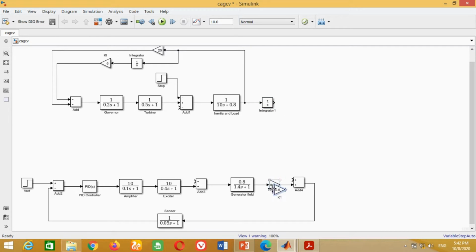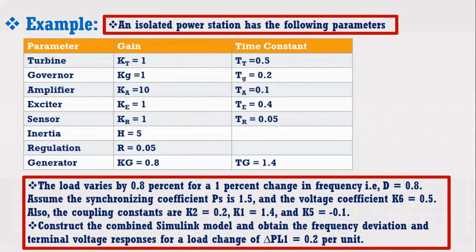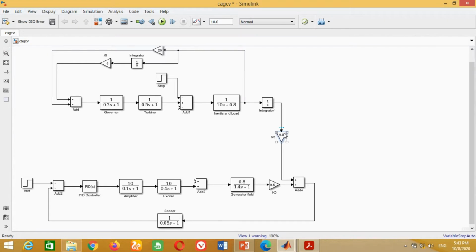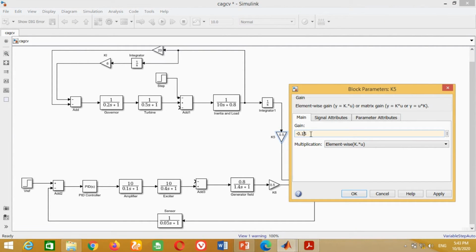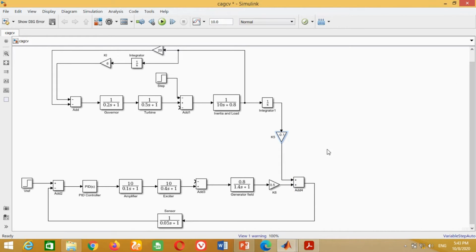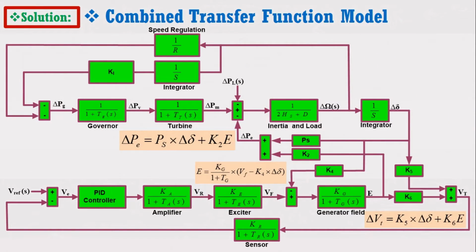Similarly, copy the gain block and paste it here. Connect it with the integrator block and write here K5. Now connect it with the add block. The value for K5 is minus 0.1 as given in the example data. Therefore, double click on this block and put here minus 0.1 and press OK. Look at the figure again.